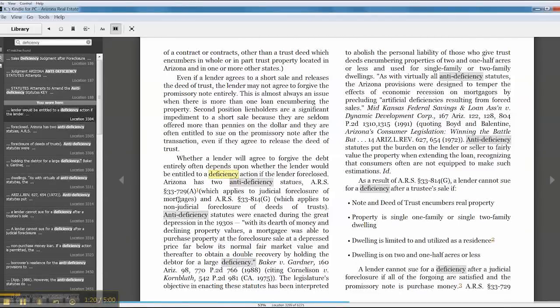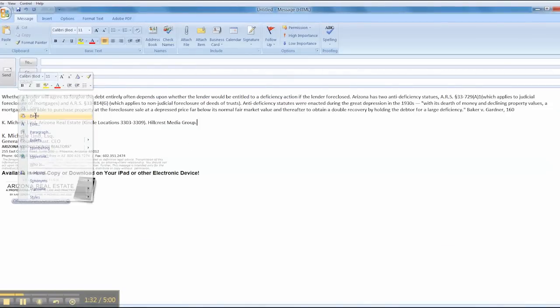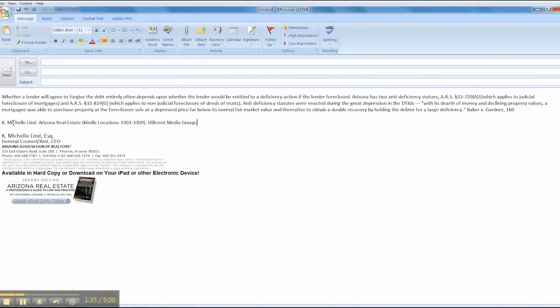If I'm answering a question and I want to quote from the book, I simply highlight the text, copy it, open my Outlook, and paste the text in. And as you can see, the citation to the book and the location on Kindle is included automatically.